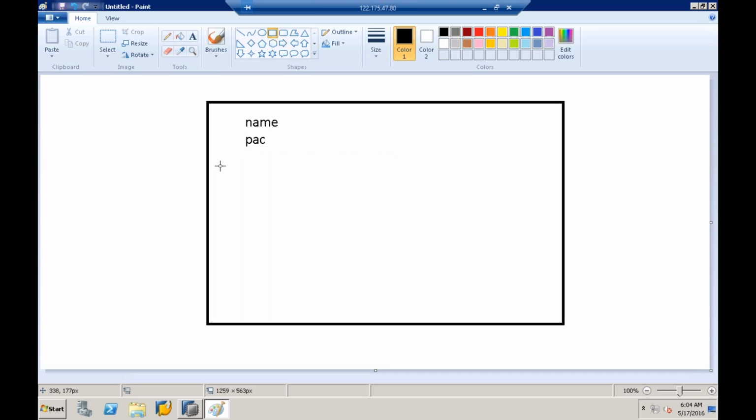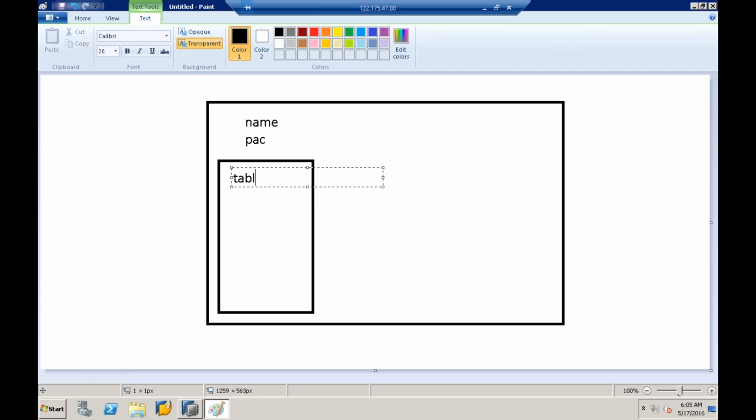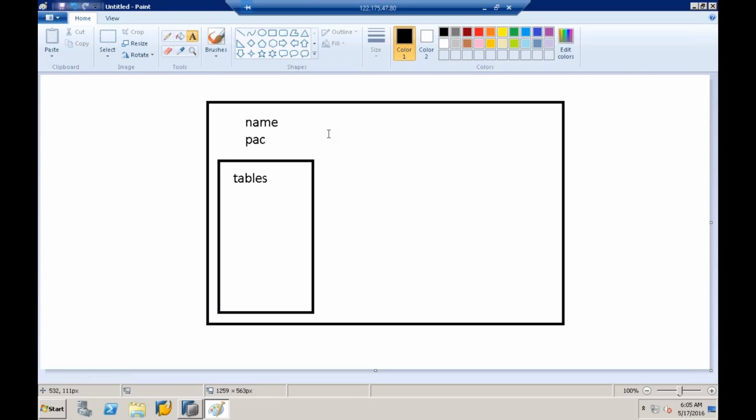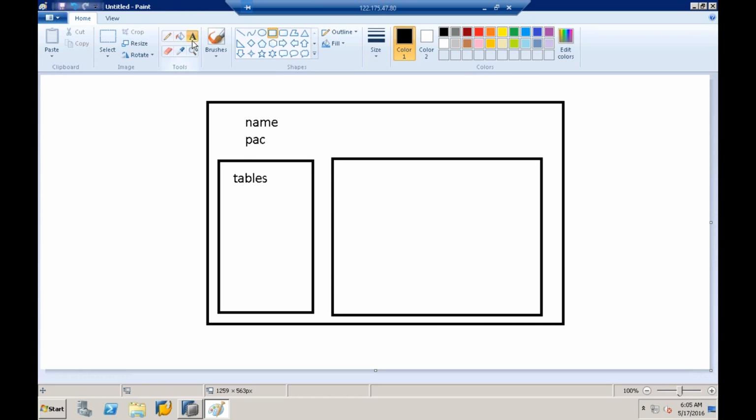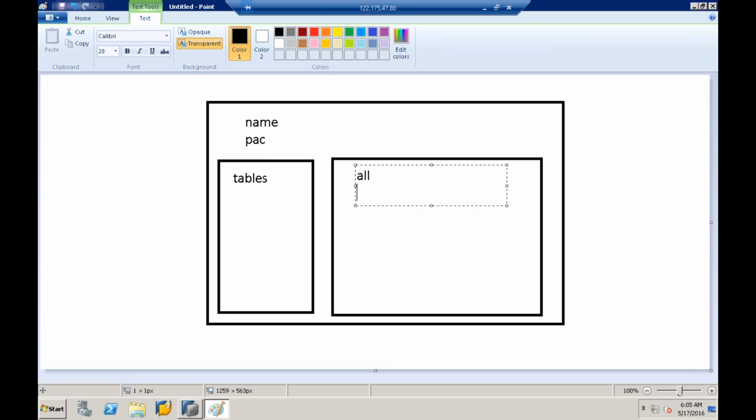And then on the left-hand side, here we can see all the tables. So this view has a set of tables. All these tables will be shown here. And then on the right hand side, it will show all the attributes and the measures.